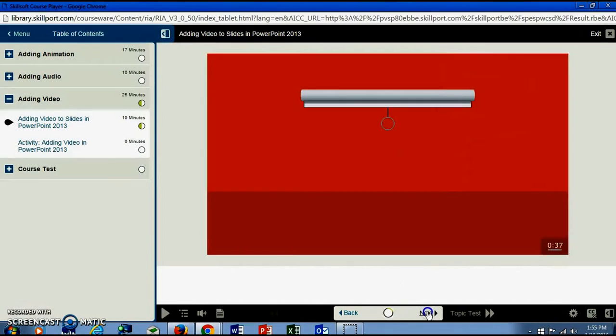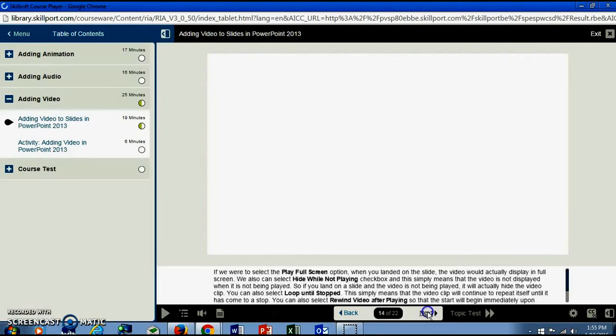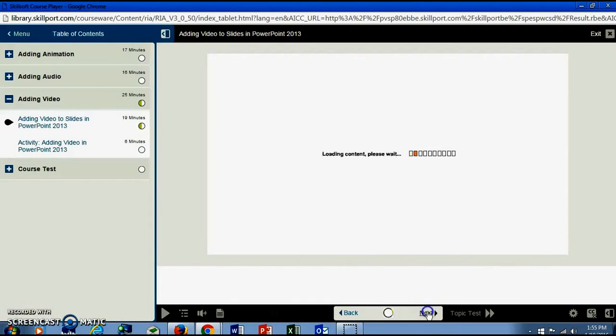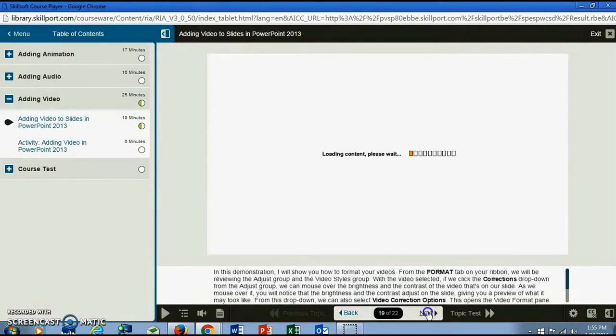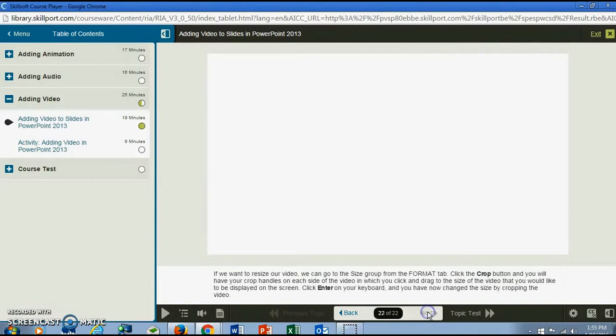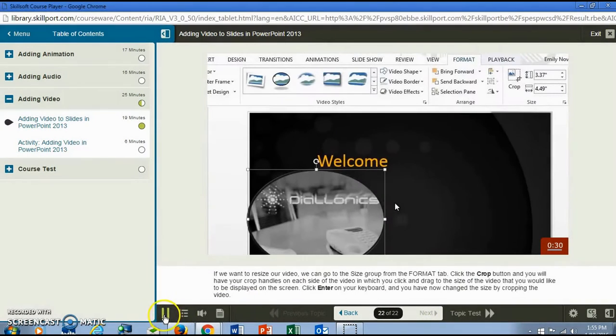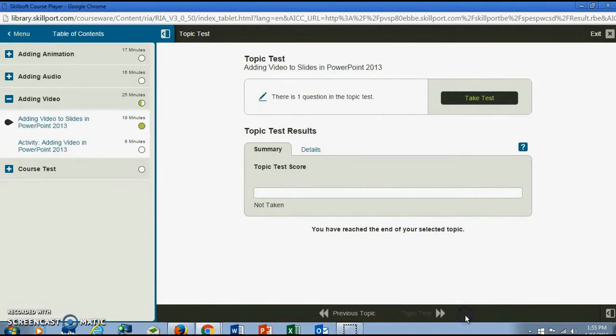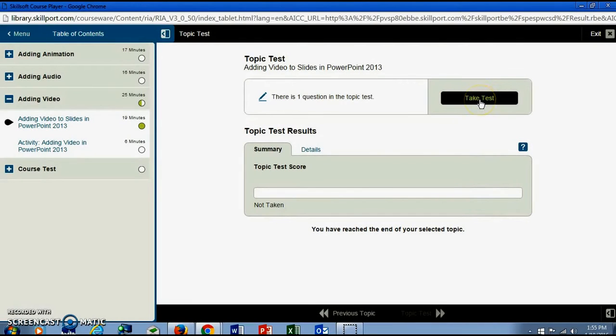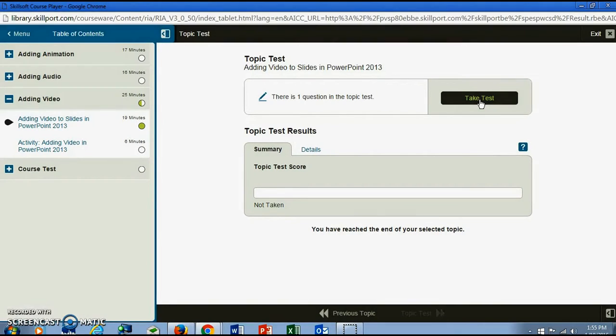So I'm going to quickly view the pages in this topic. So I'm on the last page, and then click on the topic test. Then to start the test, click on Take Test. To pass a test, you will need to score 80% or higher. You may retake the test as many times as needed to earn a score of at least 80%.